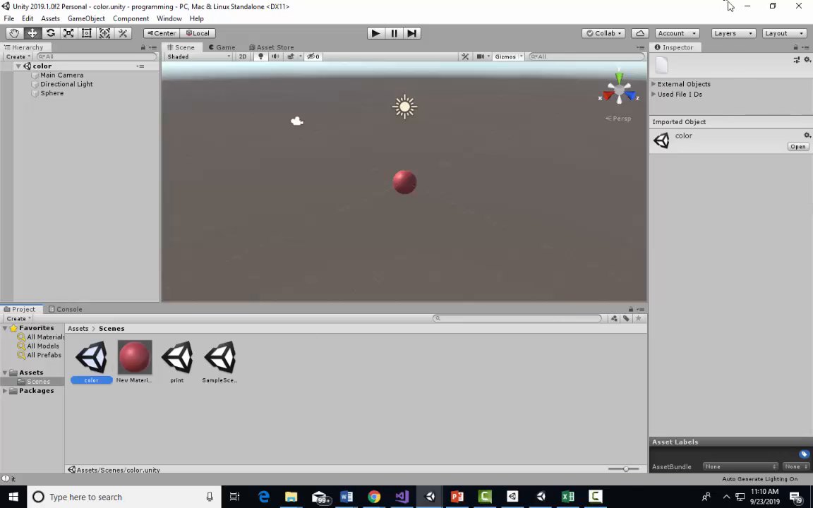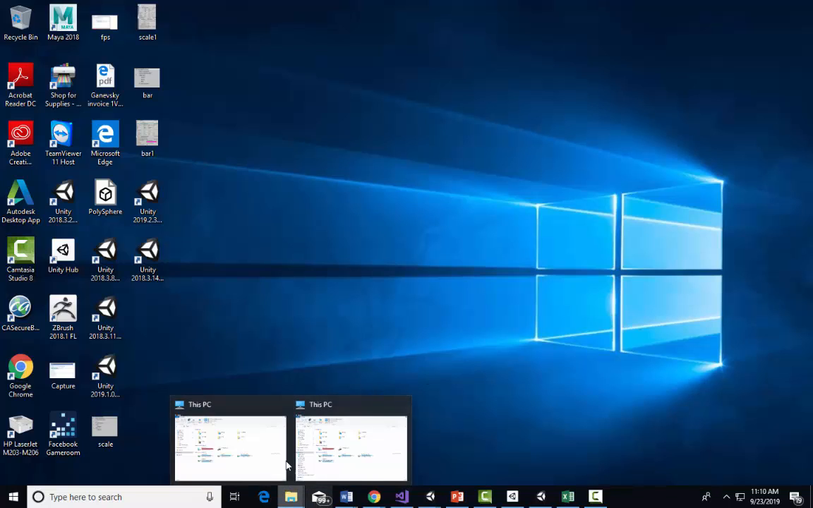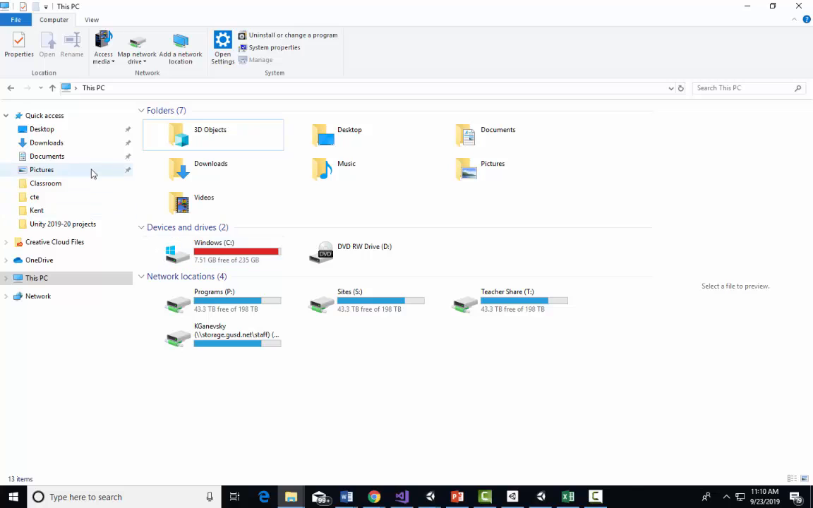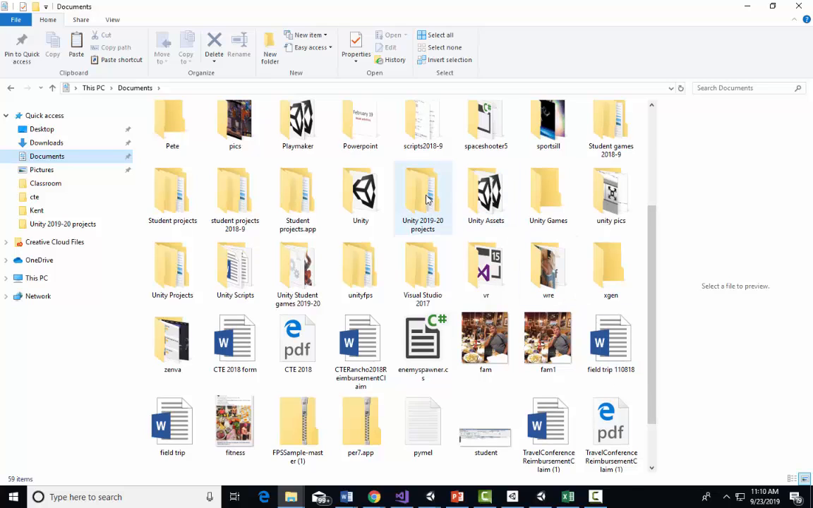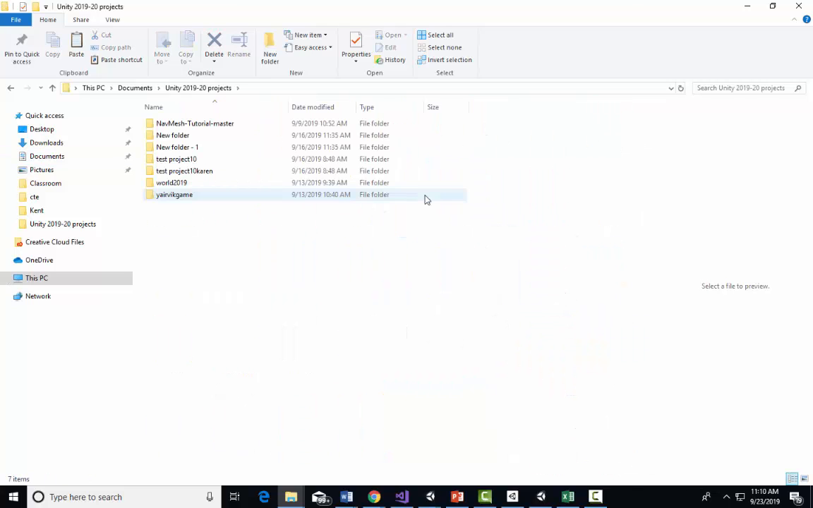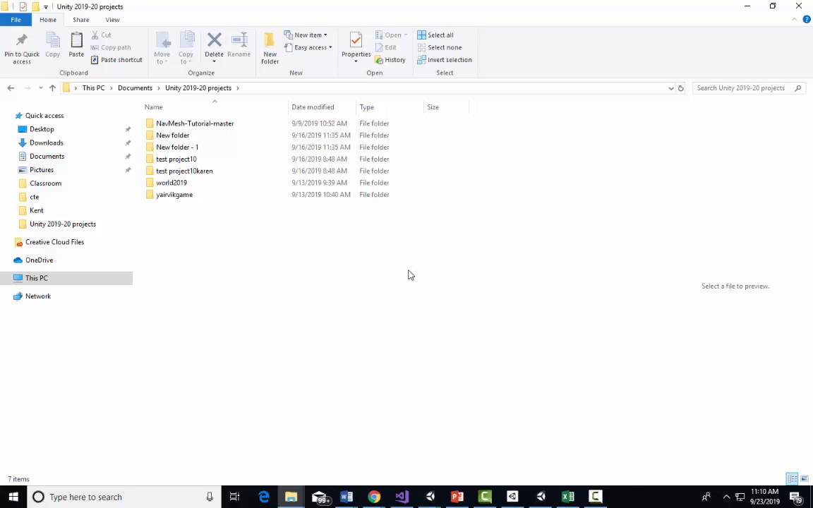Okay, so now we want to back up our project. So we need to go to our file folder and find where our project is. In my case, I've got my projects here, and these are the projects I have so far. Anyway, if I'm going to back it up to Google Drive, I have to compress it. First thing I have to do is make sure I'm not in the project in Unity, or it's not going to work.